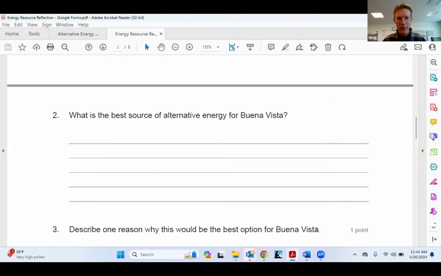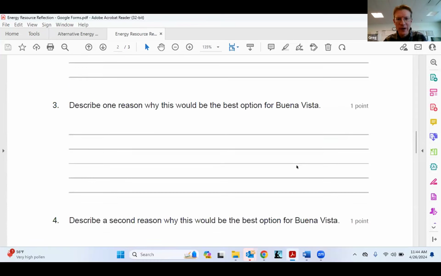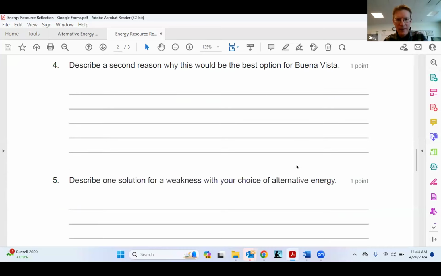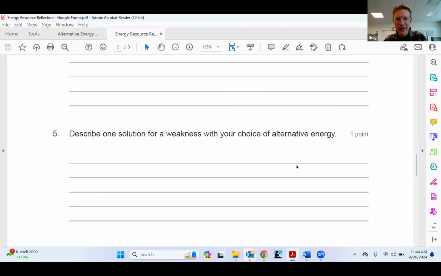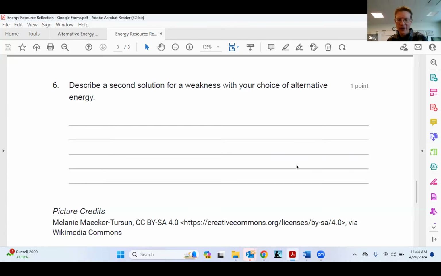Basically, I asked them, what do you think is best? What do you think would be best for our alternative for our energy needs in the future? And I do talk to them. I say, you don't have to pick one thing. You can pick a combination, and explain why that's the best option. Describe a solution for a weakness, and then of course describe a second solution for a weakness.